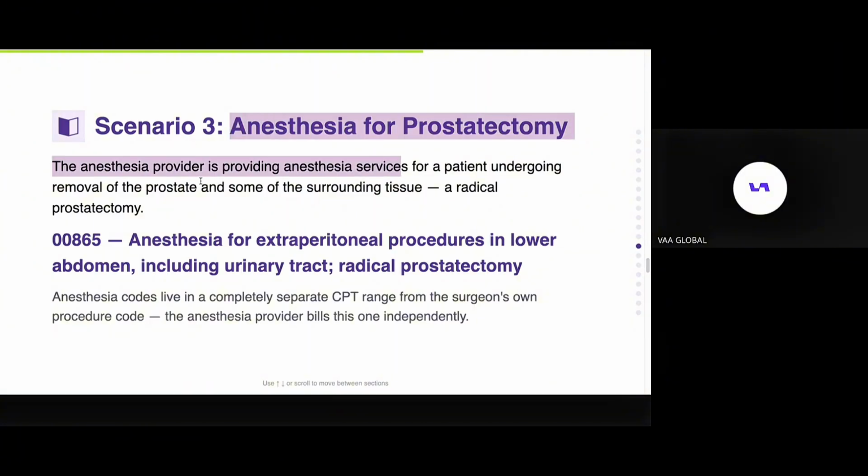Okay, so the anesthesia provider is providing anesthesia services for a patient undergoing the removal of the prostate and some of the surrounding tissue. Okay, so I know that. So the answer is already on your screen, 00865. So let's do it since it's already on your screen. I wanted you to do it before, but I just realized that it's already on your notes.